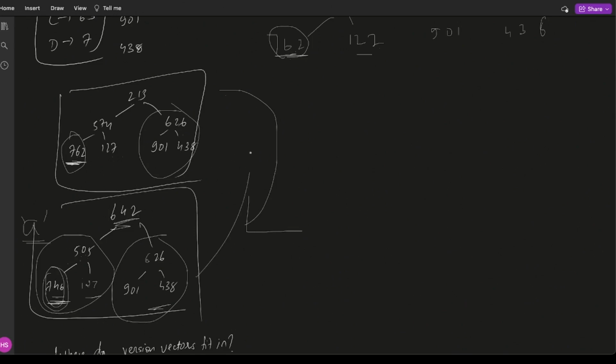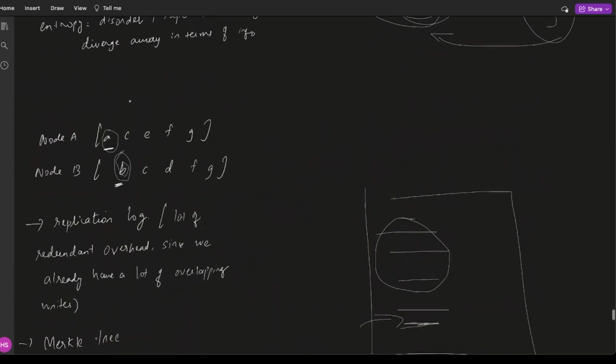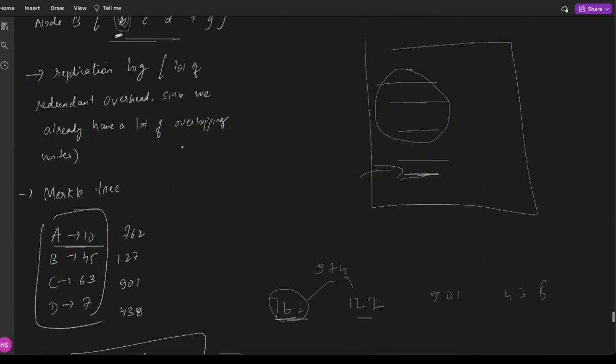Similarly, node B will also send its own Merkle tree over here, and then node B will also send the record with key B to it. And towards the end, they both will have B over here and A over here. They'll have the same data. They will resolve the entropy between them.